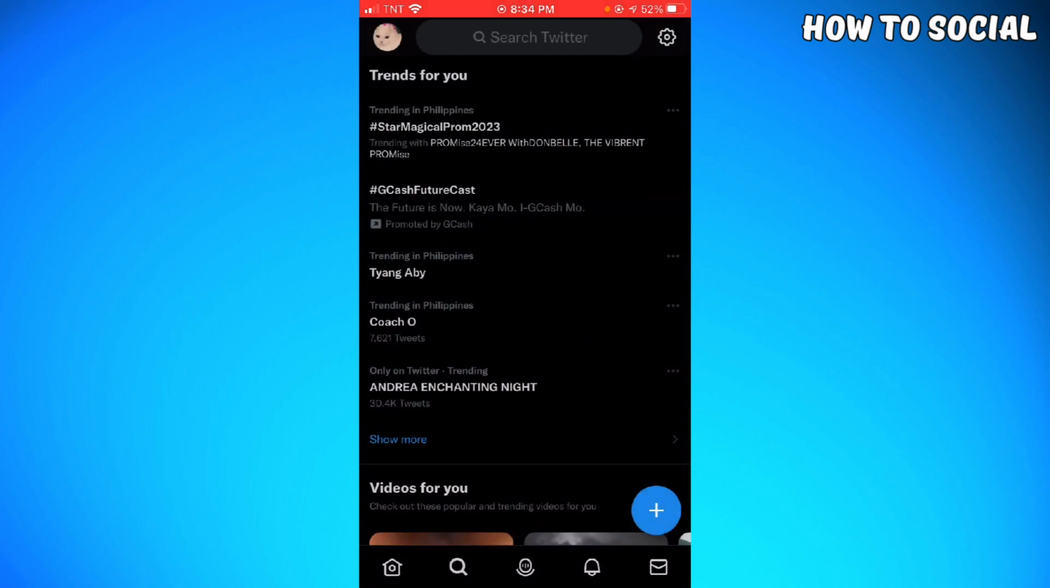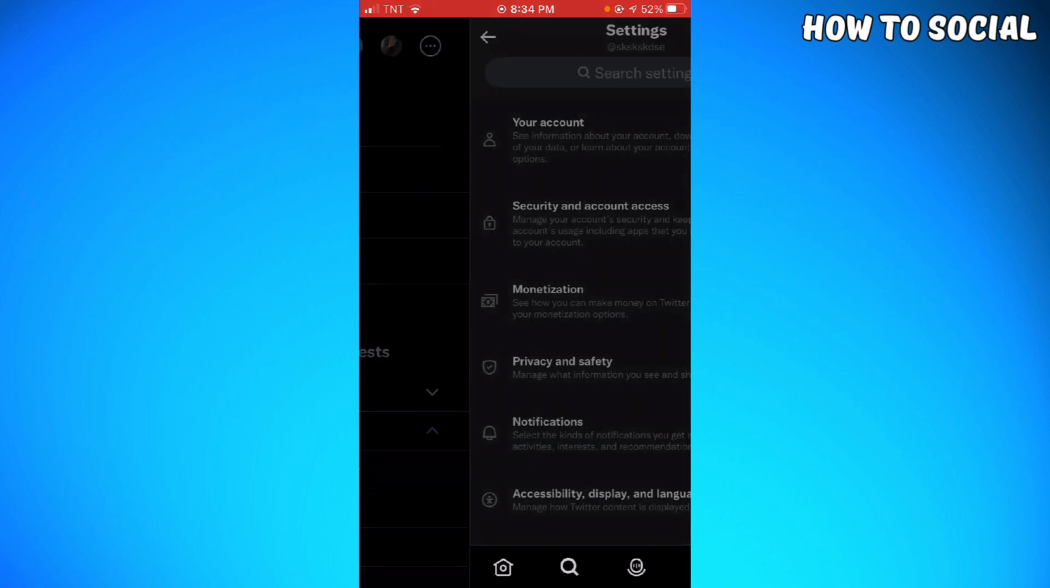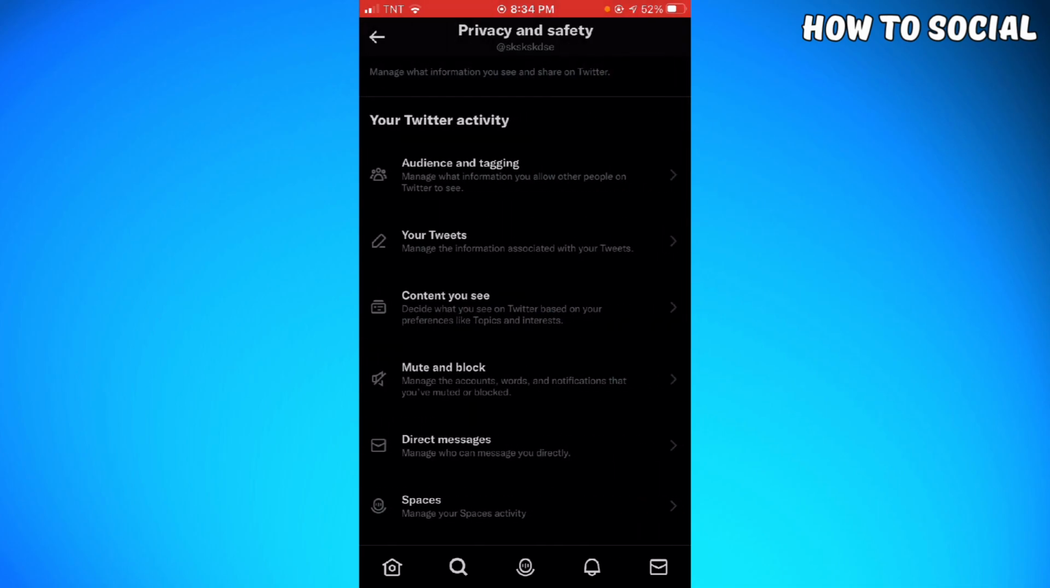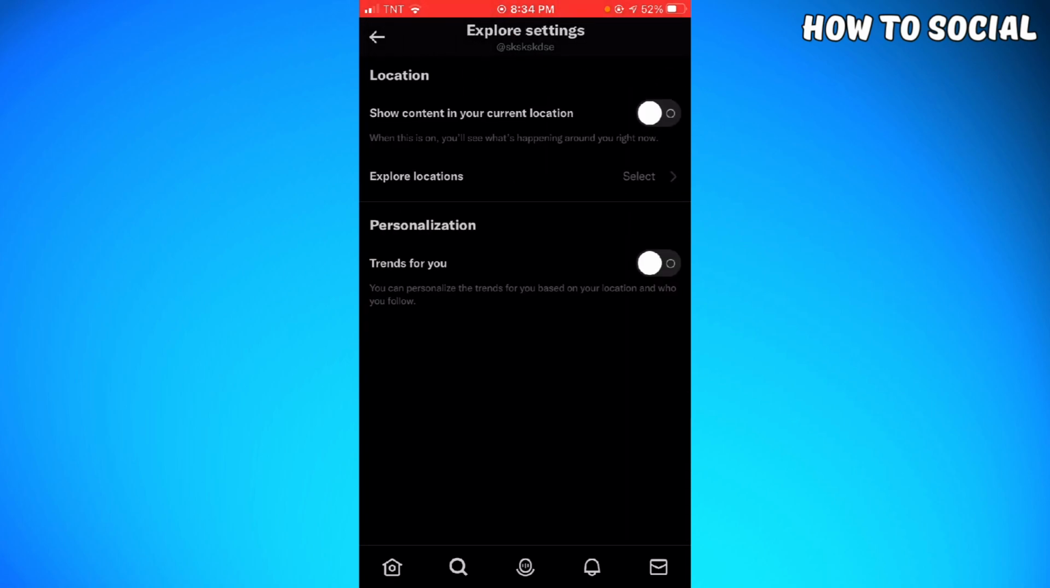But for example, if you don't have the settings icon, what you can do is click on your profile at the upper left corner of your screen, click on settings and support, and click settings and privacy. So now click privacy and safety, click content you see, and explore settings. So here you can also see the explore settings section. So that is how you do it.